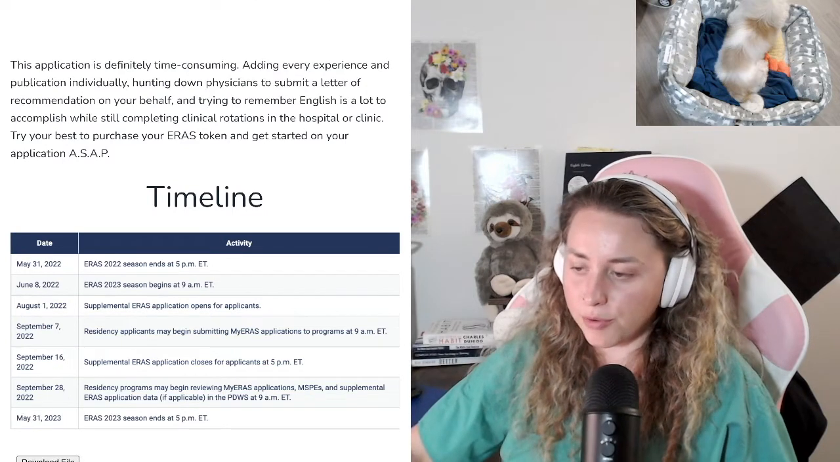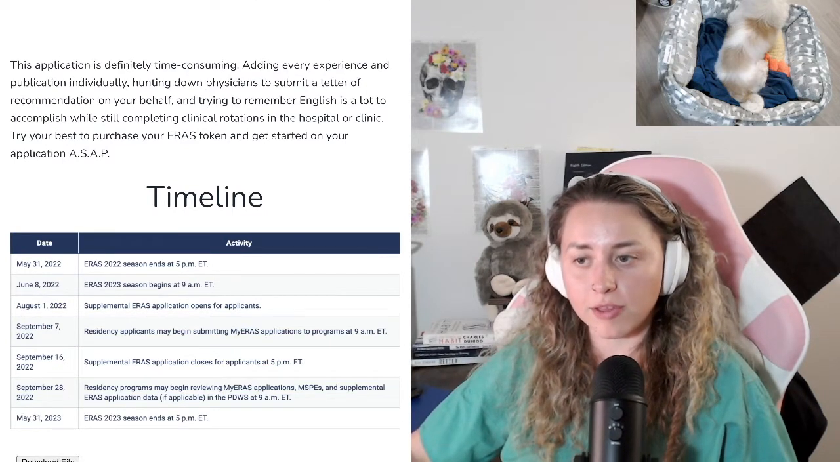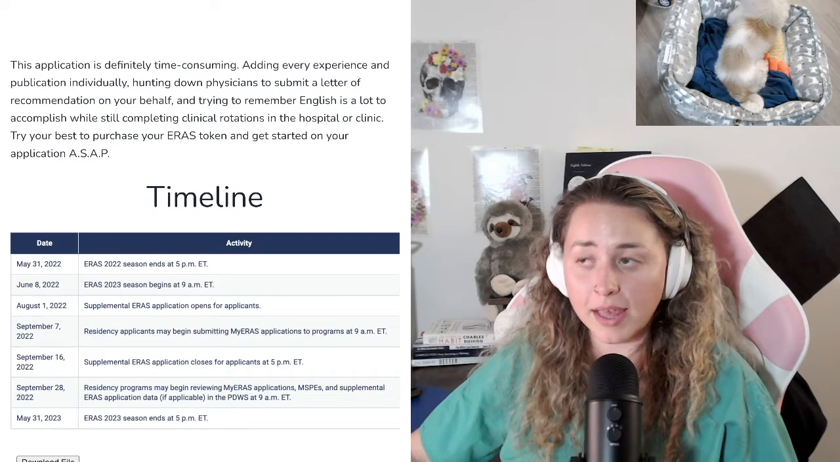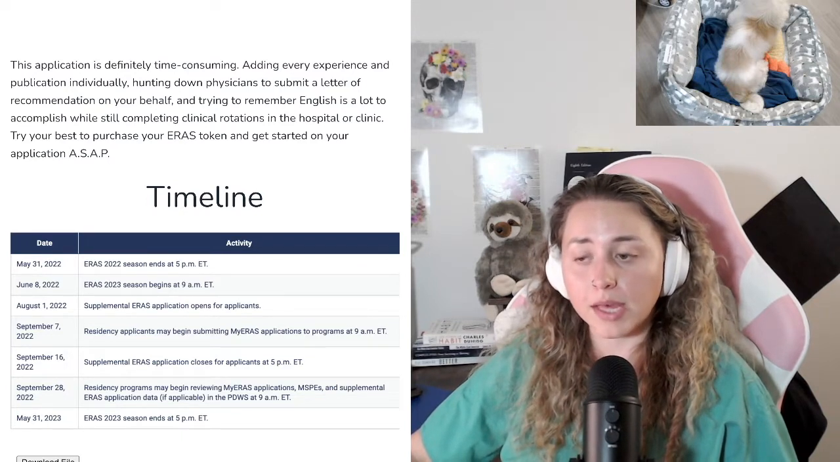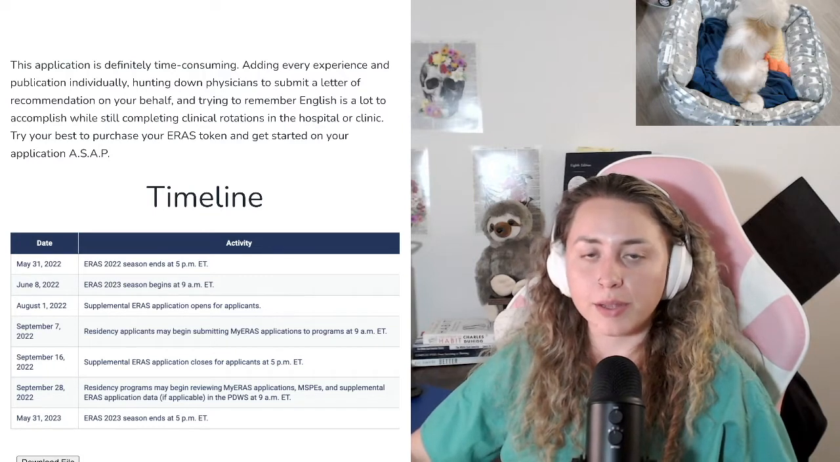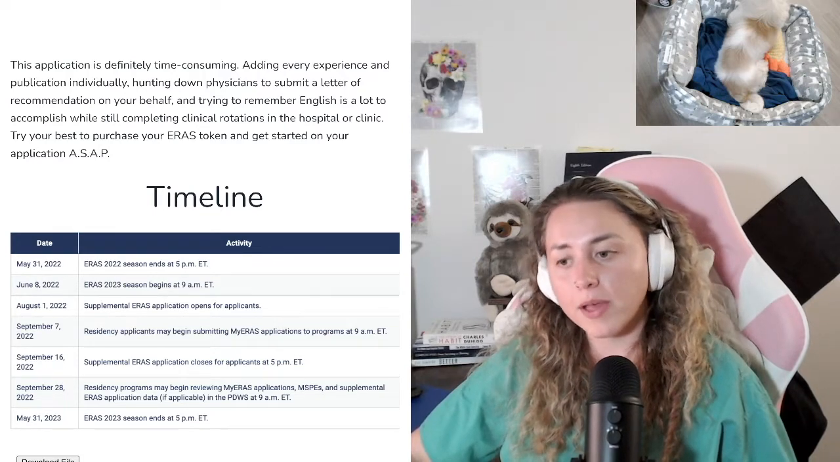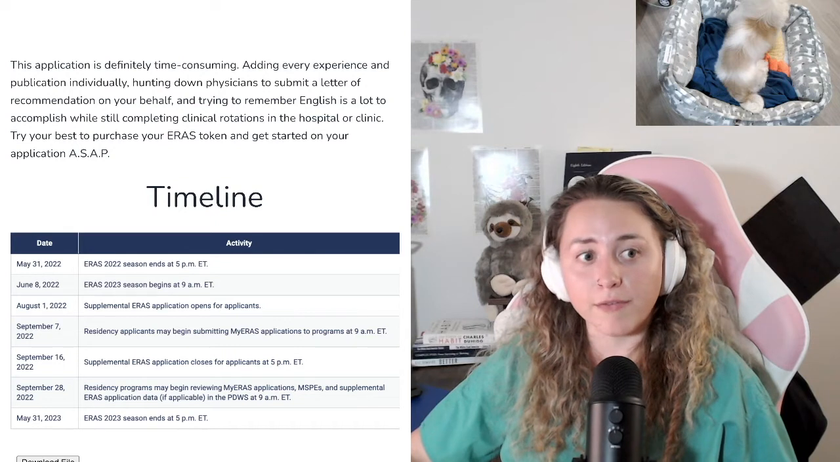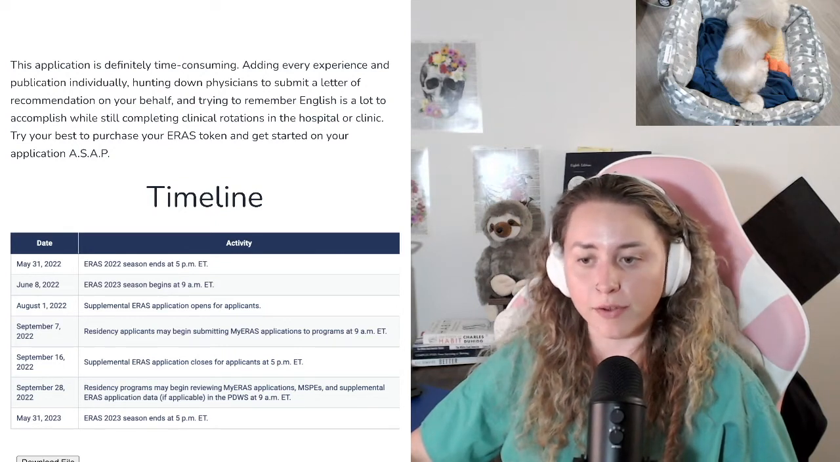Like I said, in June is when you can get the token, and you can start actually putting in all your information. And I recommend doing it right away, because it's super time consuming, and you're still in your clinical rotations. You're at the hospital, you might be there for 50 hours, you might get lucky and you're there for only 2 days a week.